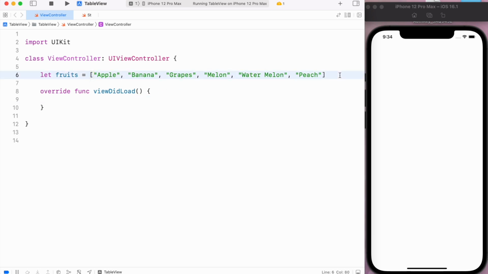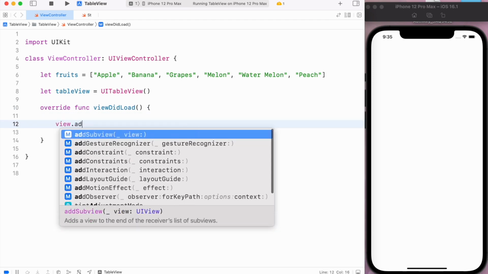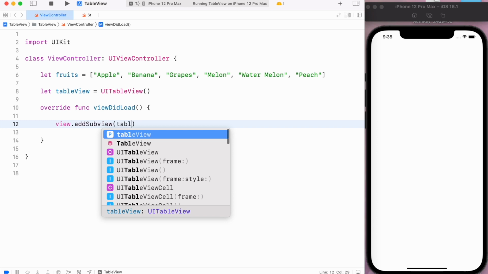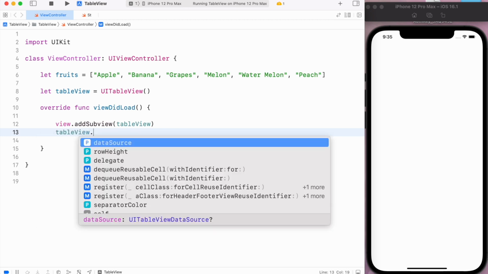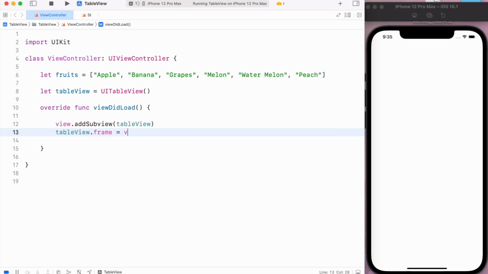First, let's create a table view instance. Add this table view inside our main view. Let's set its frame equal to view.bounds. After setting its frame, I have to register the cell.